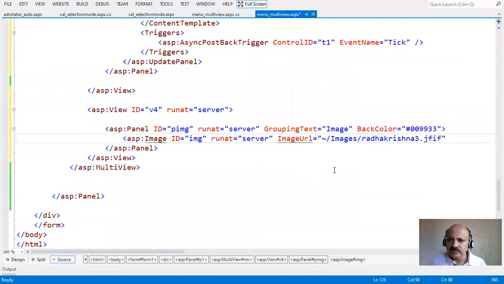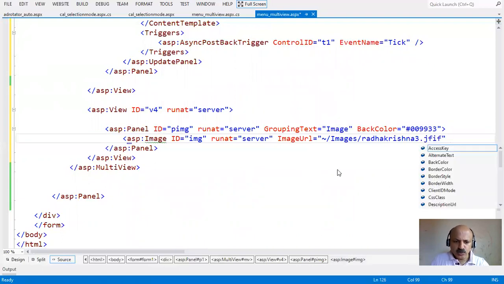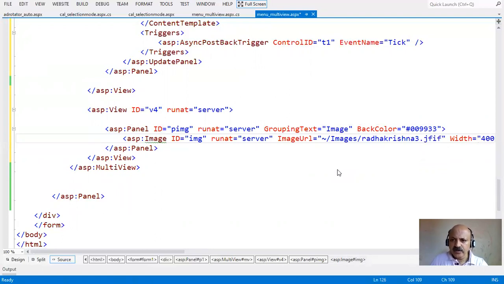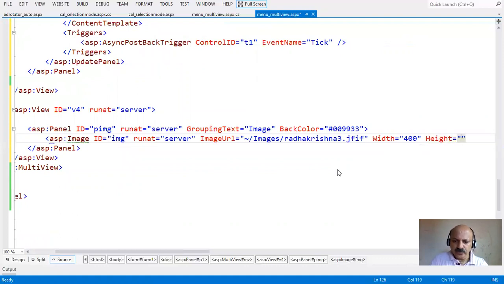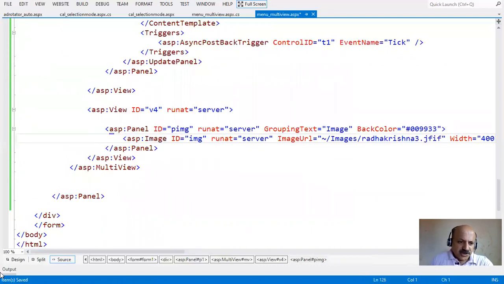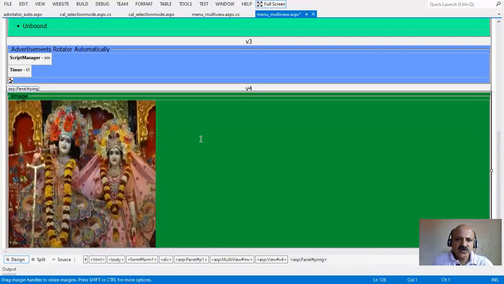Okay, so we take that, and also provide the width and height so that it looks better, like 400, and the height I can also give 400. Then close the tag, so no coding is required for the image. Okay, let us check our design. Yes, so there is the image.